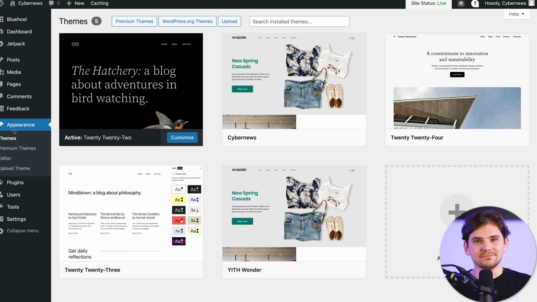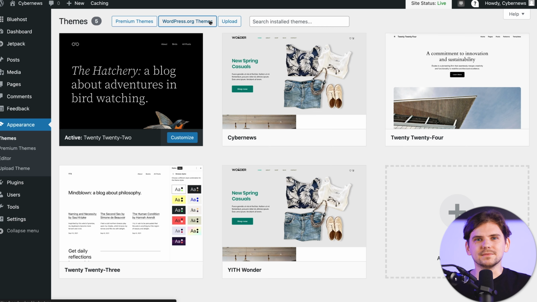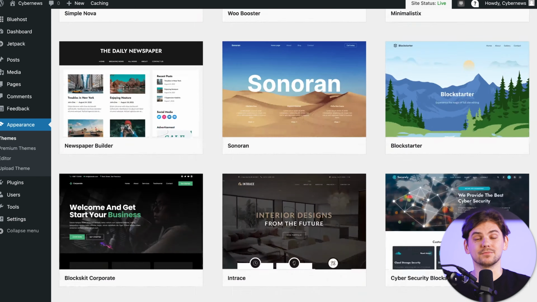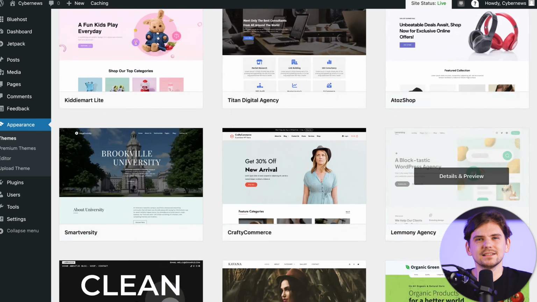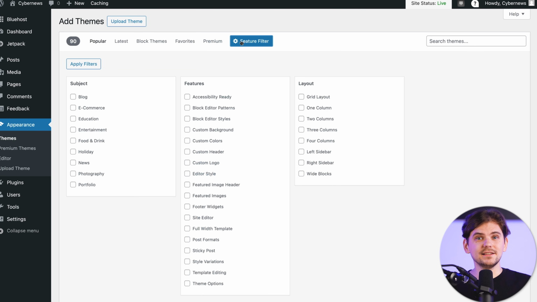To do the latter, go to Themes, click WordPress.org themes, and search for the one that fits your needs. WordPress offers hundreds, maybe even thousands of free templates, so you should be able to find something specific. My advice is to use this filter right here. You can toggle the features you need and see only designs that have them. This can save quite a lot of time.